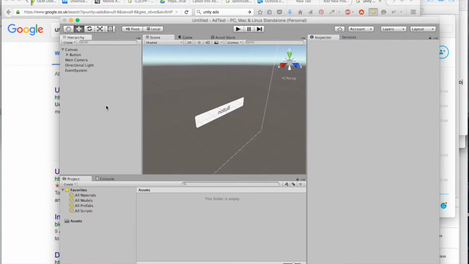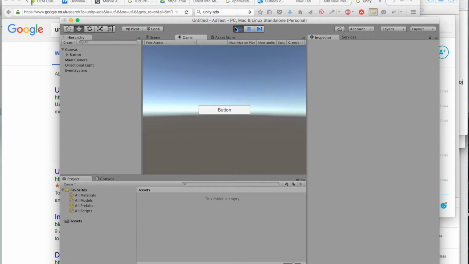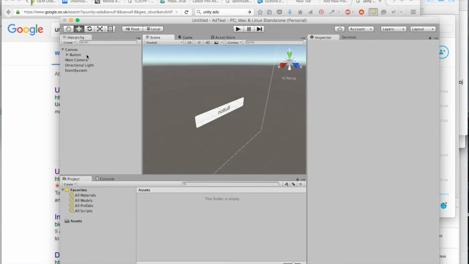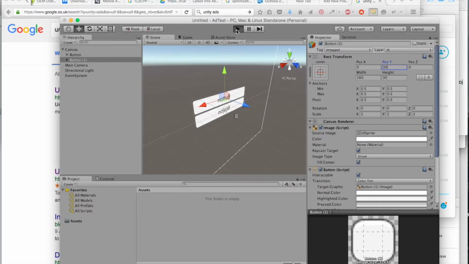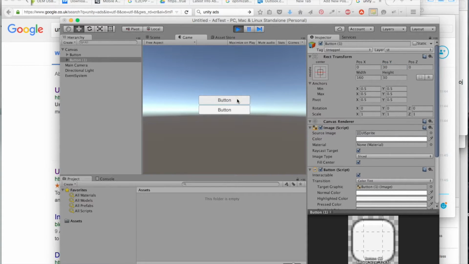So it's very easy. I've just built a very quick scene that just has a button. What I'm going to do is just add another button actually, and just put that a bit higher. So I've got two buttons. I'm just going to make an ad that displays when you click that button, which you wouldn't normally do.